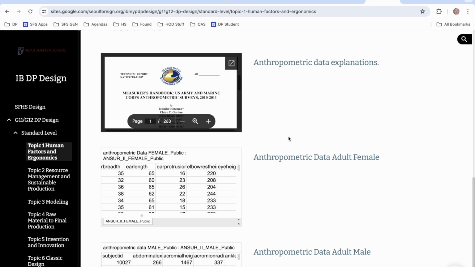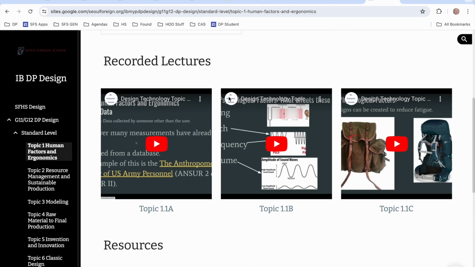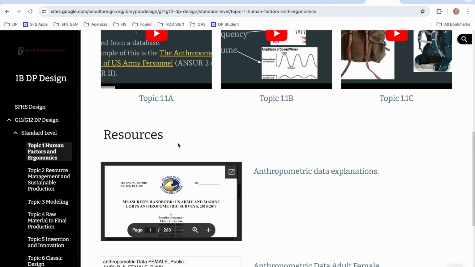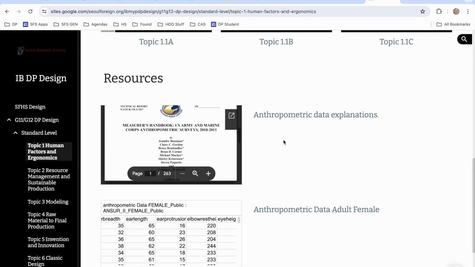Hi, everybody should be looking up and trying to find anthropometric data for their products. So, pretty much any product that you're using needs to fit the people that are in your target audience or target market. So, on our website, there is a whole group of data. It's located in the standard level here in topic one. And so if you scroll down, you'll see these resources.